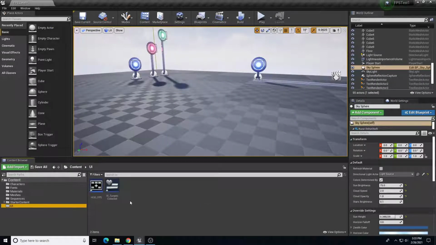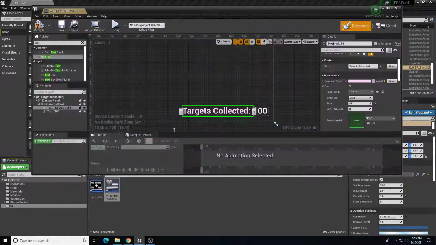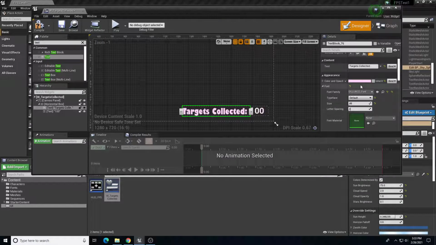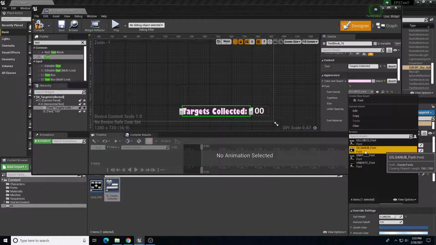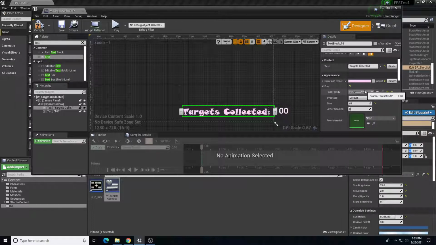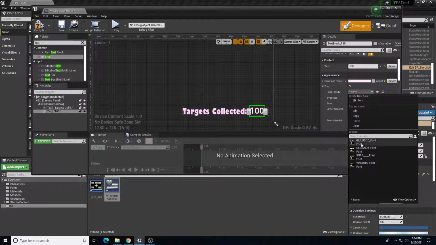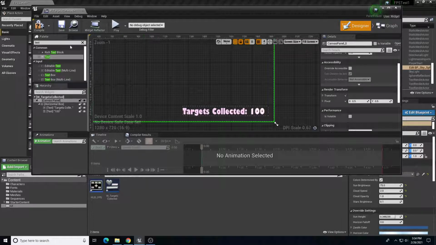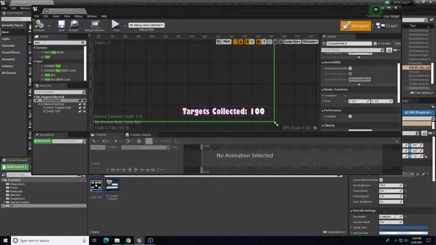And then now back in our UI widget for targets collected, we can select a font or a text box and then add a different font to this. Maybe we'll do that Gil Sans, or a different Gil Sans, and then this other kind of script font. I'm just going to put it back to Gil Sans because it's easier to read for UI. We always want to make sure we're choosing a font that is legible. There we go. Alright, we'll compile and save.